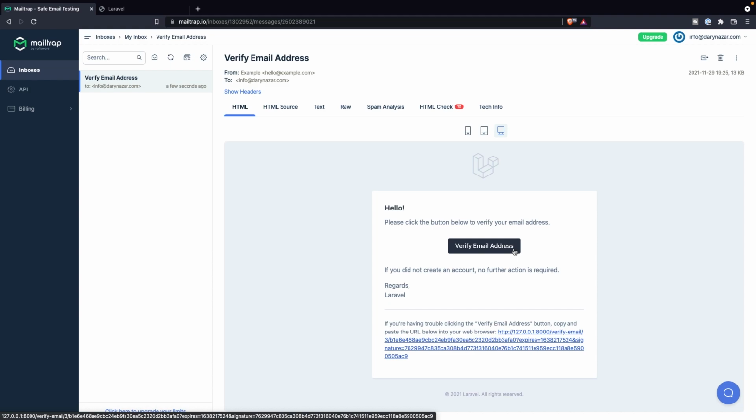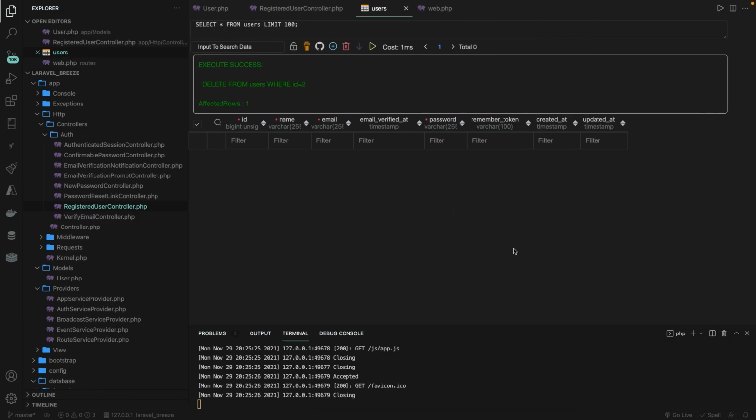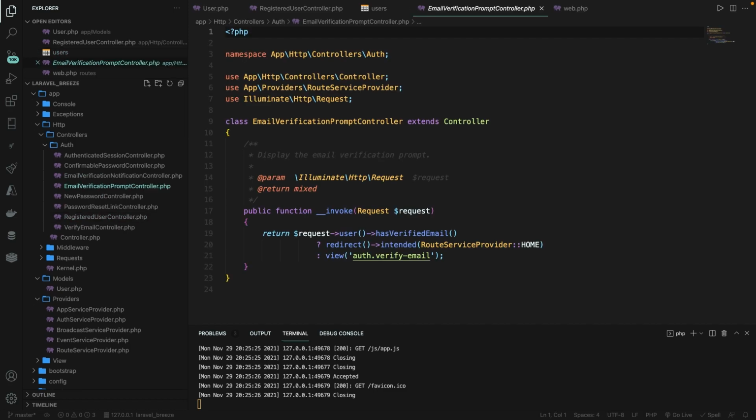Before we verify it, let me quickly show you where this file is coming from. If we navigate back to our controller, you will find a file inside the controllers folder called email verification prompt controller. Let's open it. In here, you will find an invoke method, and an invoke method is simply a controller in Laravel that only has one action that needs to happen. In our case, it will check if the user has verified, right here.